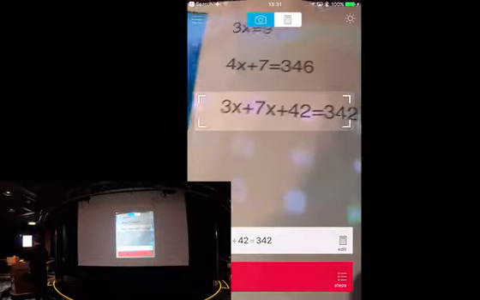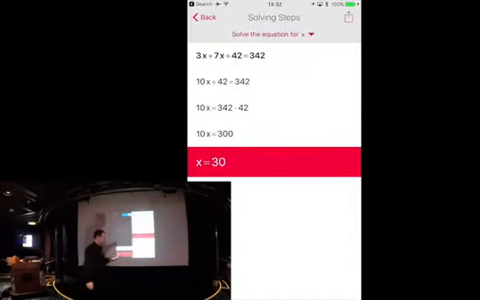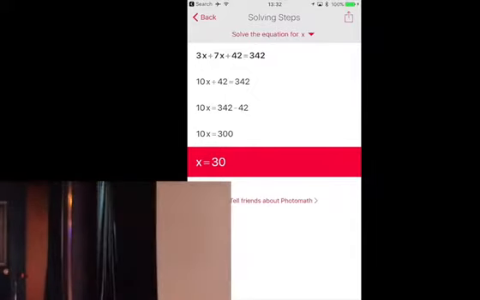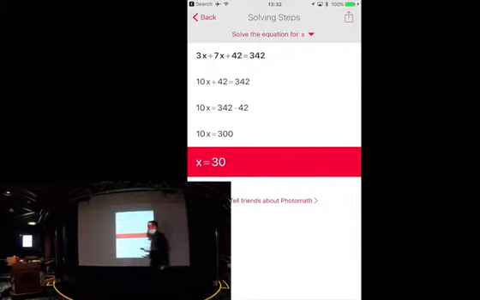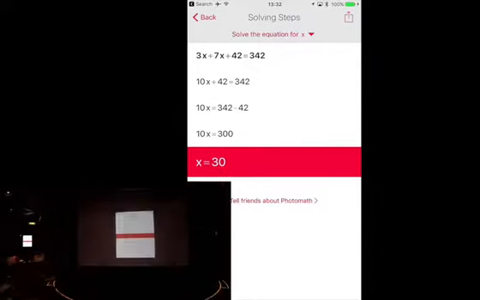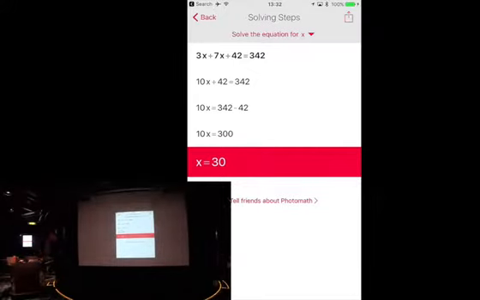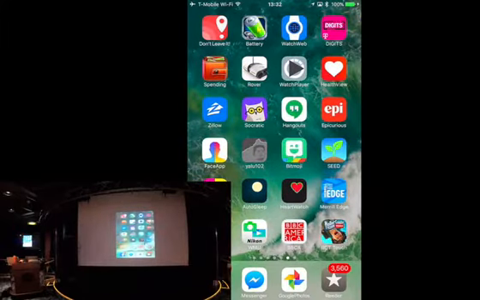Do I have any teachers in the room? Yeah. Teacher, what are you going to say? Got it. Got it. And this is why math teachers won't have jobs much longer, because our phones can do it all for us. And what was that called? It's called Photomath. P-H-O-T-O-M-A-T-H.